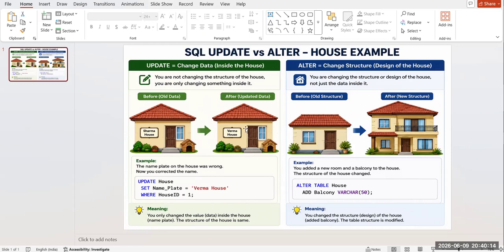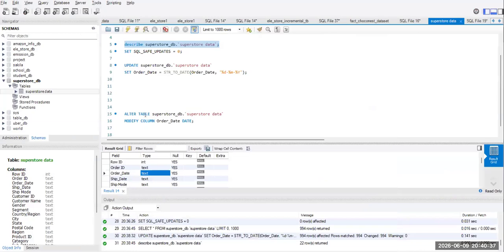But to change the entire house, we need to use the alter statement. So this particular house is modified like this. Then it is a new structure. This is the old structure and this is the new structure. So update is only for changing the board, and alter is to change the entire structure of the home. That is what is happening here in this particular case.